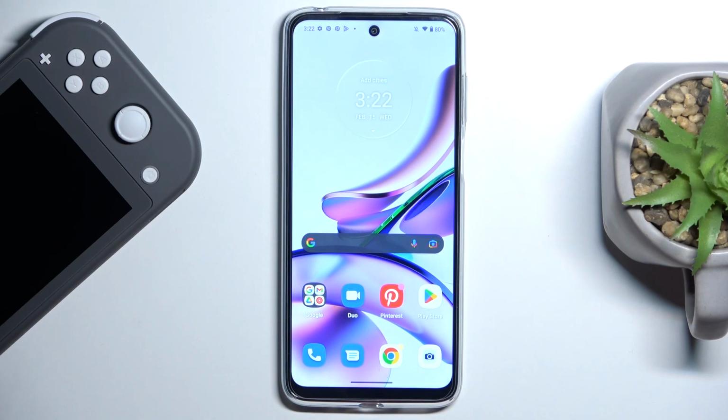Hi guys, in front of me is MOTOROLA Moto G13 and let me show you how to add photo to contact on this device.